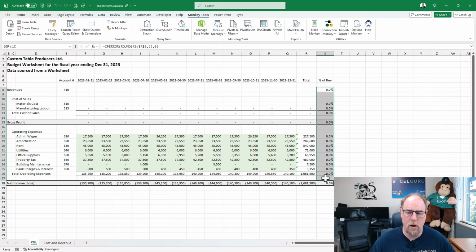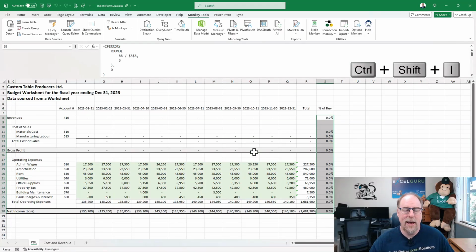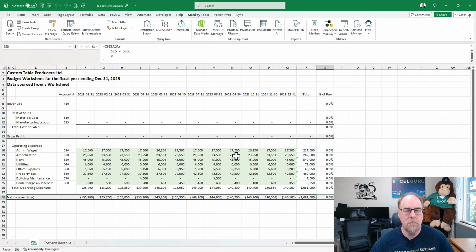So I'm going to grab all of this, and in order to indent it, I'm going to press Control-Shift-I. And just like that, every one of these formulas has been indented. Because we have our dynamic resizing of the formula bar on, you can see that it automatically showed up here nicely indented. And if I go and take a look, here's my subtotal, here's other subtotal. So everything's been preserved nicely, just indented. Here's my difference. Beautiful.